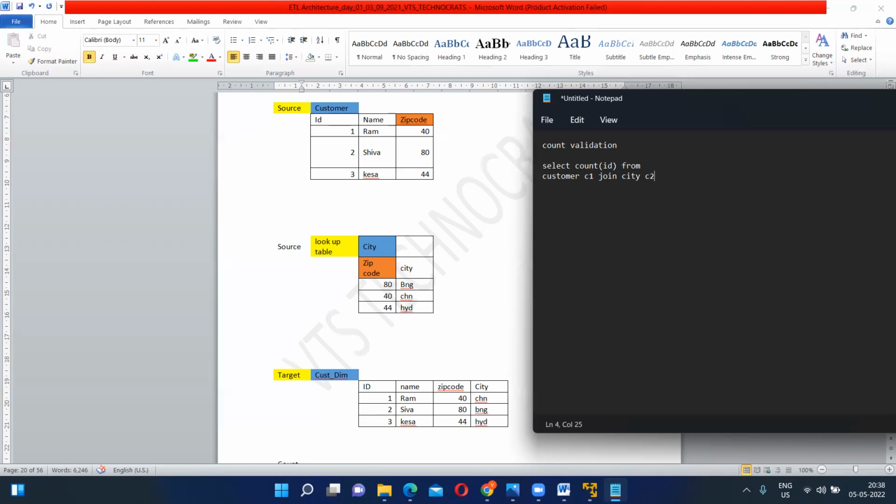Where zip code? Guys, tell me the joining condition in these two tables. Why so much time are you taking? The entire joins I have taught you so nicely. Tell me which is the joining condition here. Where is the data matching?